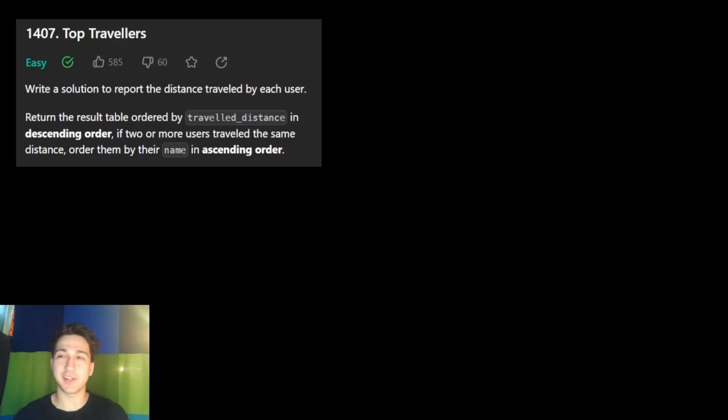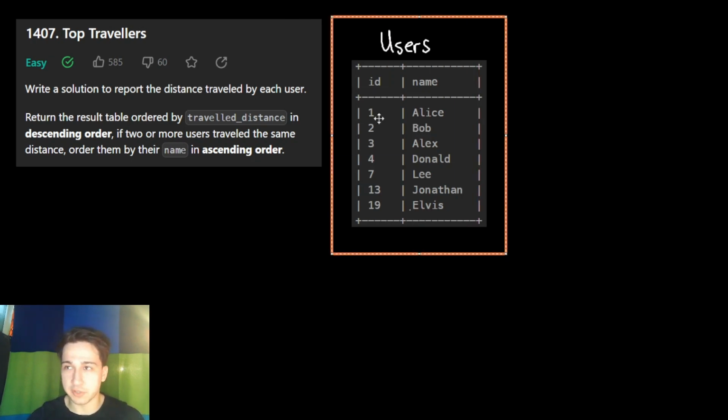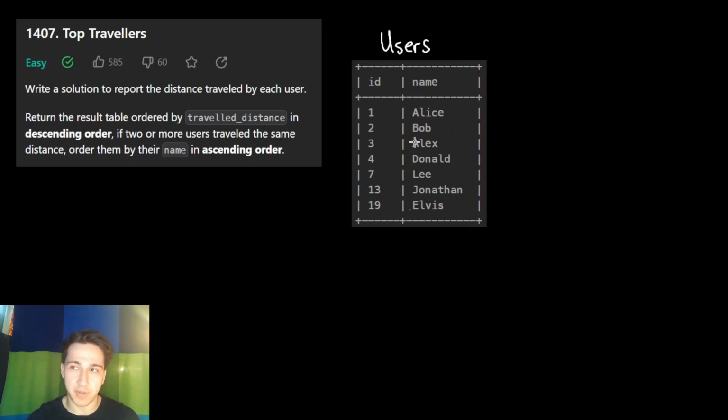Hello, today we are solving the 8th question in the LeetCode Advanced SQL 50 list. This is top travelers. They give us two tables of input. The first table is called users and it looks like this. We have just a list of users. The first one is Alice, second user is Bob, etc.